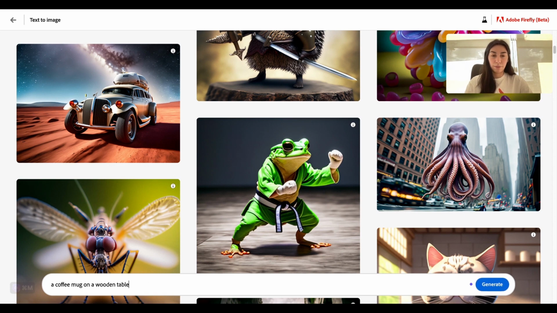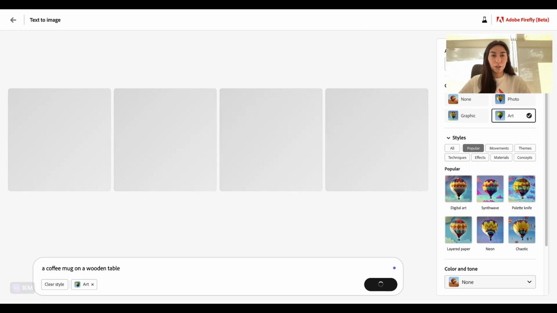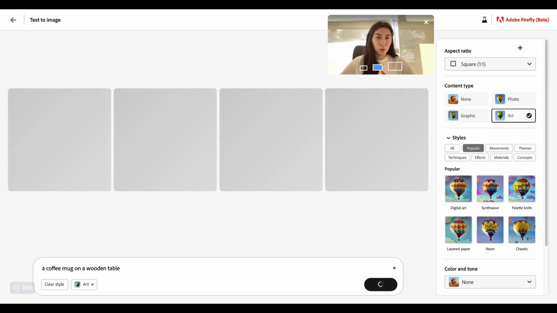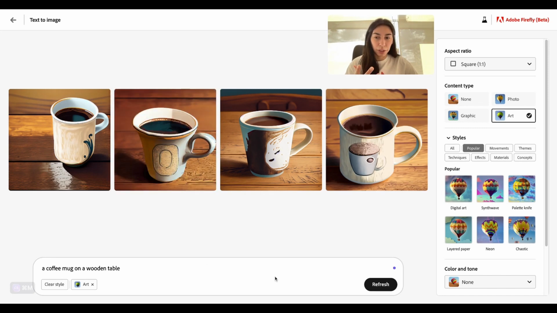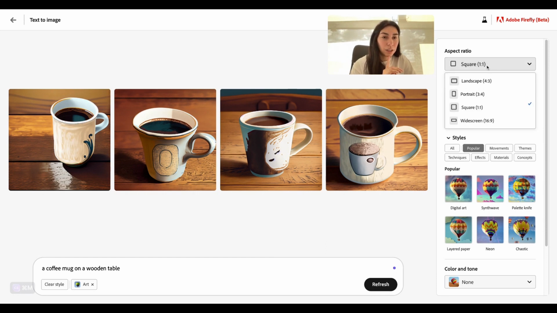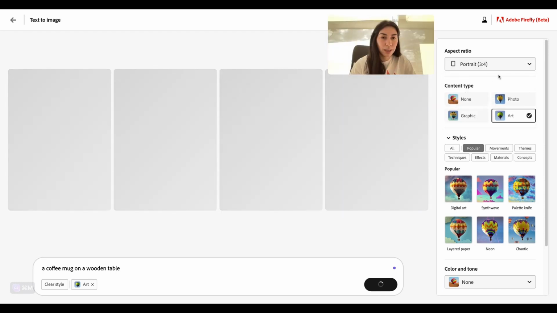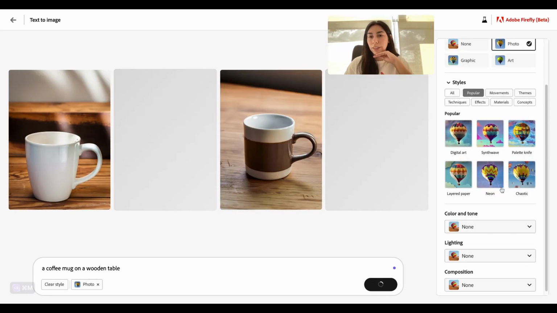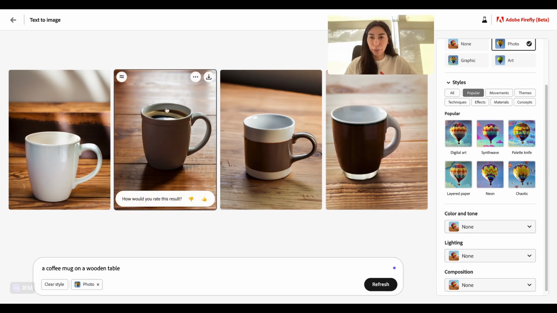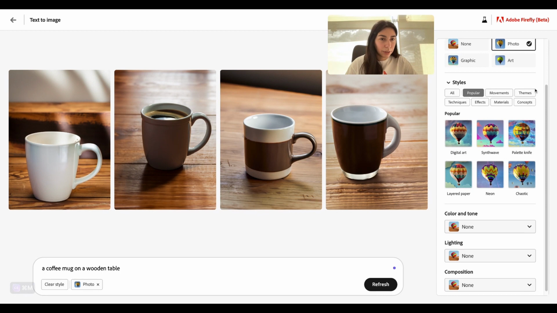Wooden table, and it generates 4 automatically. So I couldn't really choose the amount of images I wanted. Okay, maybe I have to add realistic or something. No. Okay, so let's see here. Aspect ratio, this is really cool that we can change it here. Portrait, let's see. Okay, so these don't look amazing and they don't really look realistic, but I see here that art is selected. So let's try photo. Okay, so photo, much better. I really like this one. And then we can see here styles.